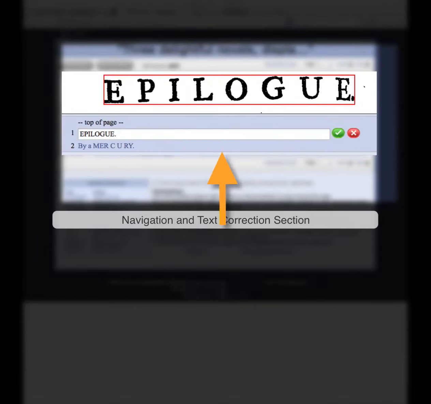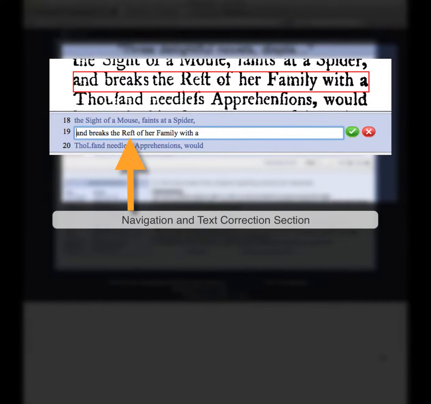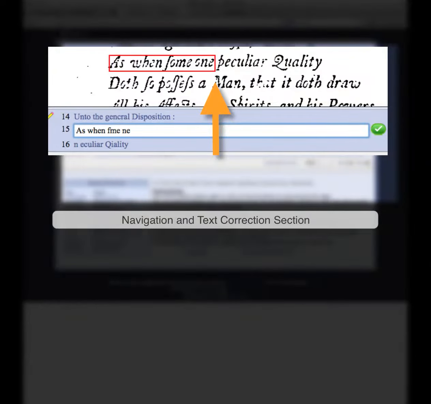All of the lines of text will require your interaction. You will find some lines with no errors, some with text errors, some with box errors, and some lines will have errors in both the text and the box.